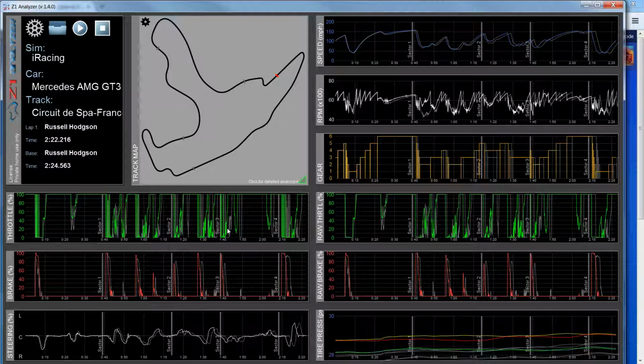In some future videos, we will show what all these traces are about, what the track map is, how you can manipulate the track map, get more help from the analyzer, and how you can zoom in and out on the various traces.